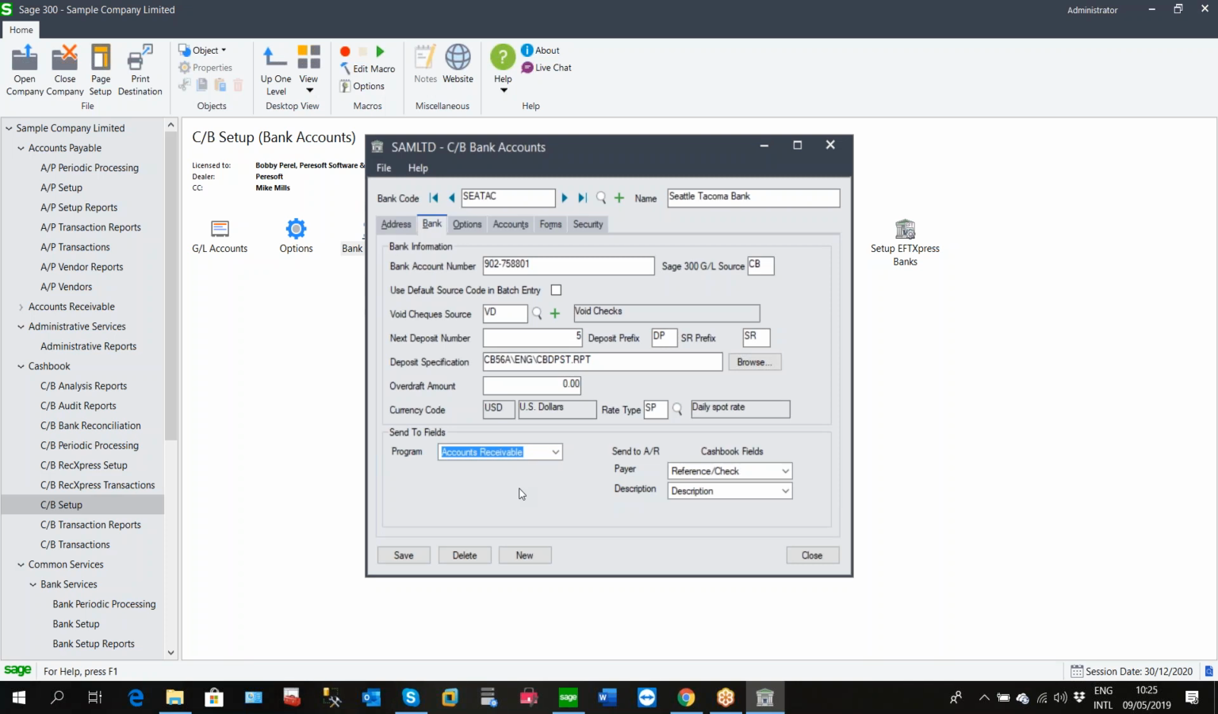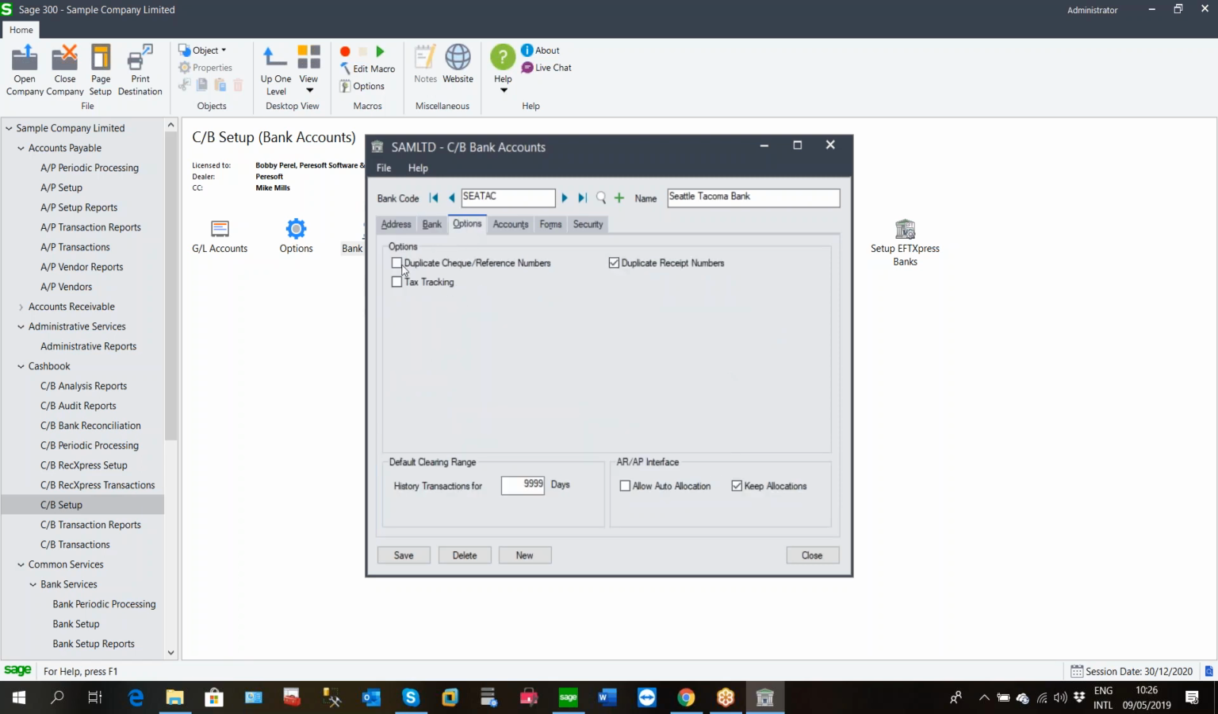Accounts receivable, what do you want to update to the payer field and the description field? And once again, you can select your Cashbook fields there. And then finally, our accounts payable, what you want to update to the payee field and the description field, and you can select your Cashbook fields. Moving on to the next tab, which is our options tab.